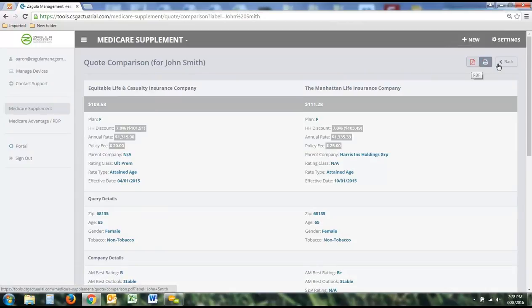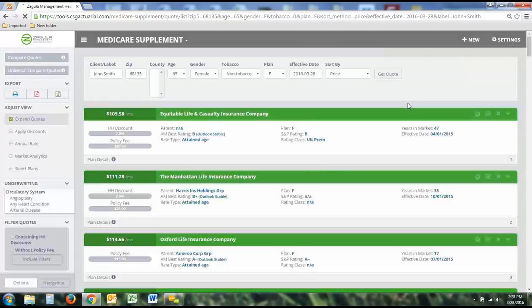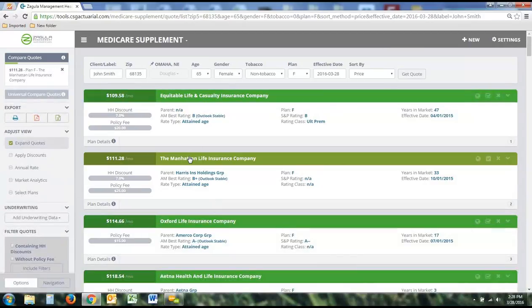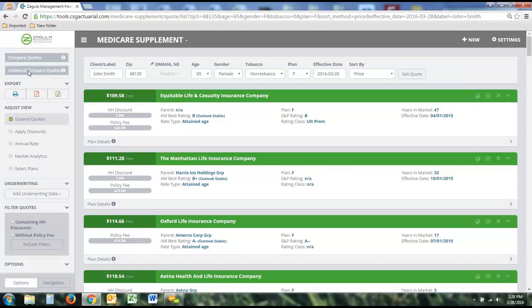That can then be printed. You can export this to PDF if you wanted to provide them a smaller sample size and a different view to your client that you can then email or print off to give to somebody. And you can do up to 5 side by side in terms of the compare screen.